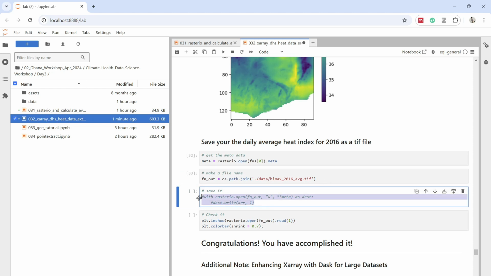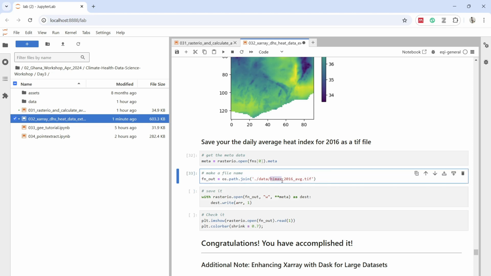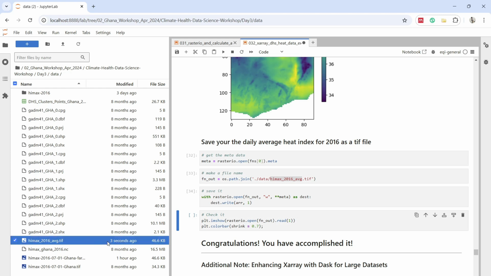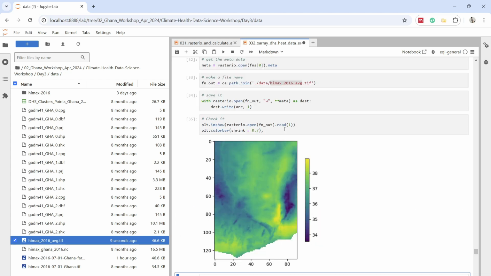And then you can use this code and use the with rasterio open function to export this data to the data folder and name it heatmax 2016 average. And if you run this, and if you go to the code again, you can see that we just exported the heat index for Ghana. And we can also check the output file that we just created.